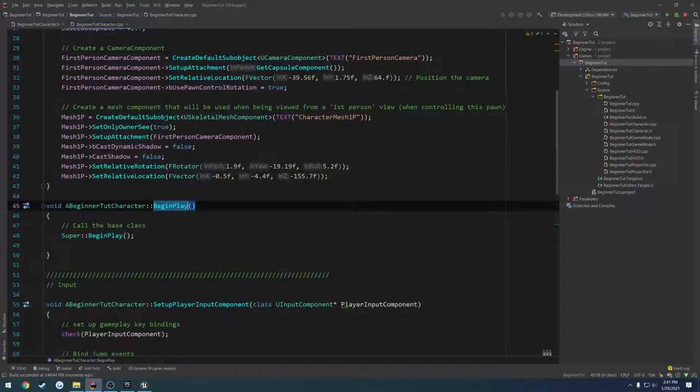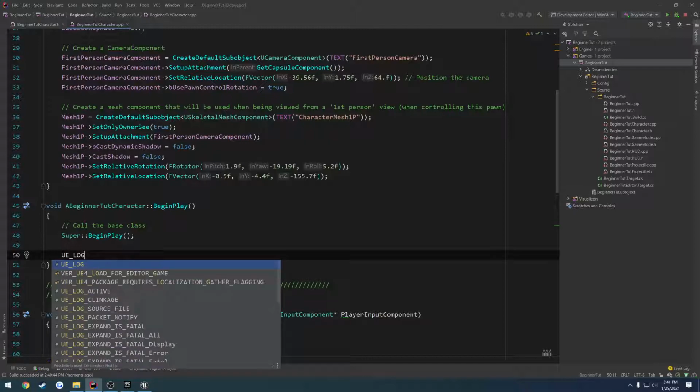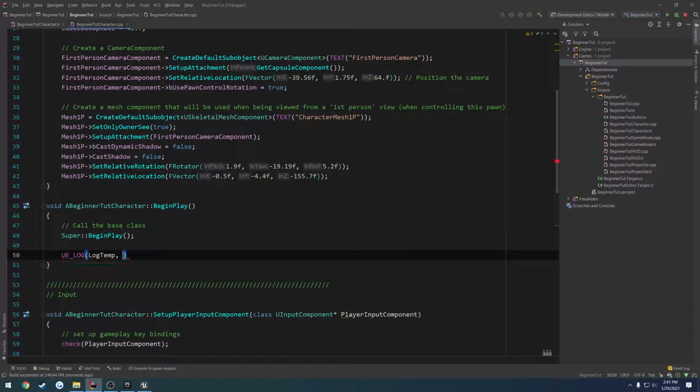So here in begin play, it is called automatically whenever the actor that's in the world is ready to go. So whenever it's ready, it's loaded, it's good to go, everything's set, begin play will fire. What we're going to do is print out a log here to test out our live coding. So I'm going to do UE_LOG, LogTemp as the first parameter, Warning as the second one, and then we're going to use the TEXT macro to print out a string.